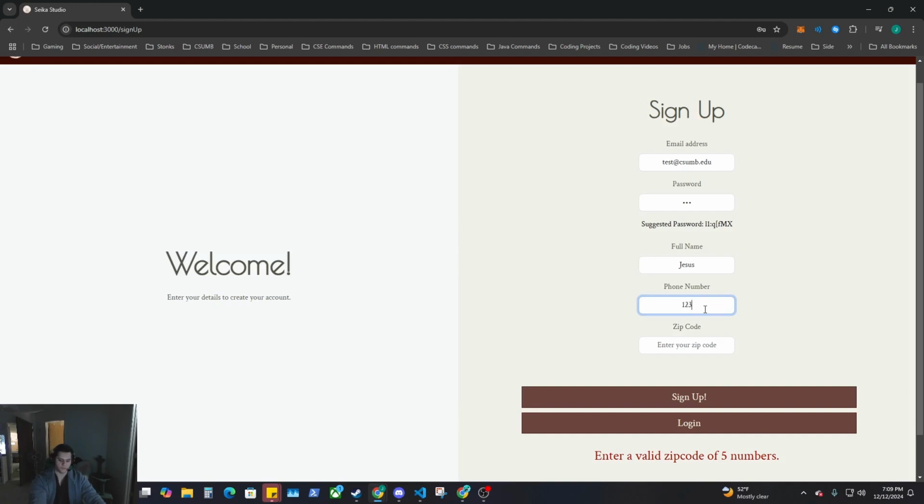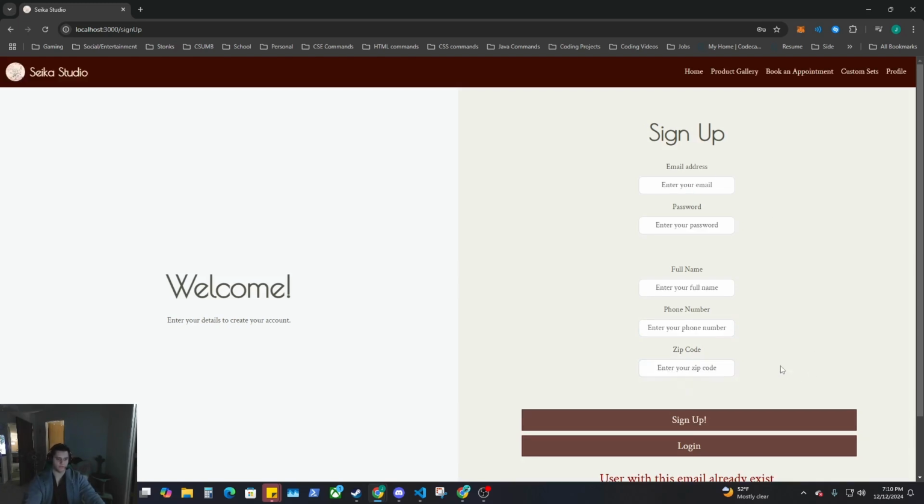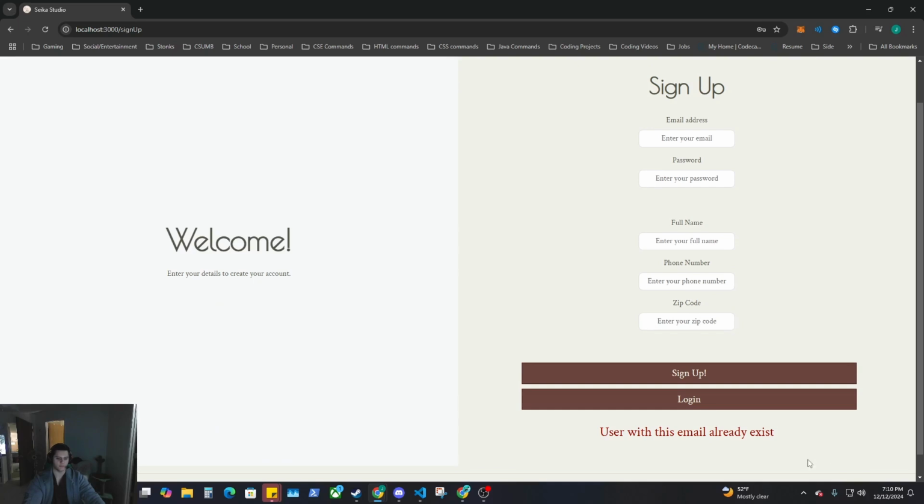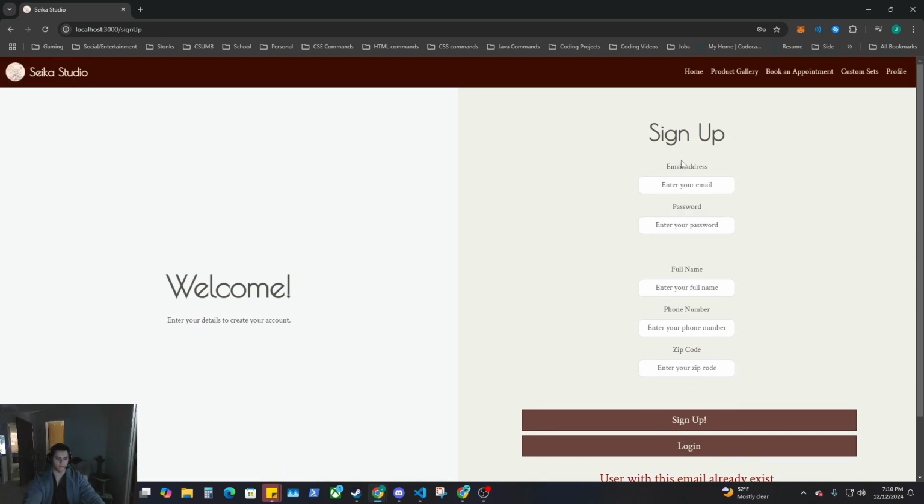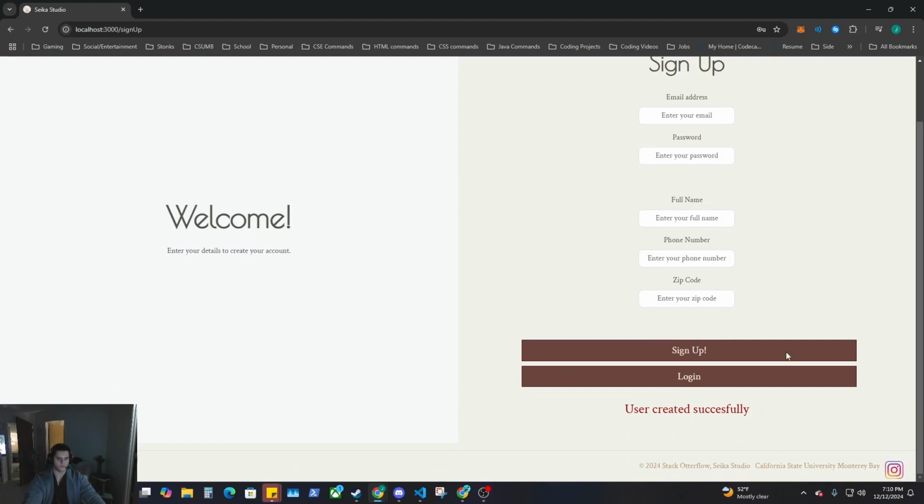And then once you have everything correct, you can go ahead and try signing up. But if there is a user with the email that already exists, you will get this error message. So if you do have everything correct, and the email is valid and not in the database, you can sign up, and you get user created successfully.